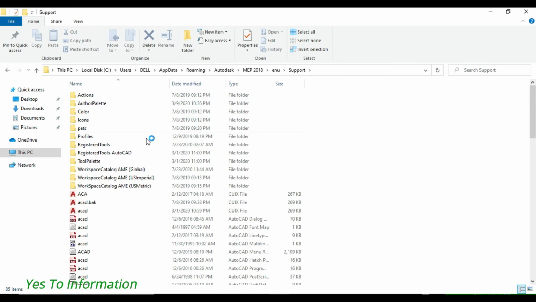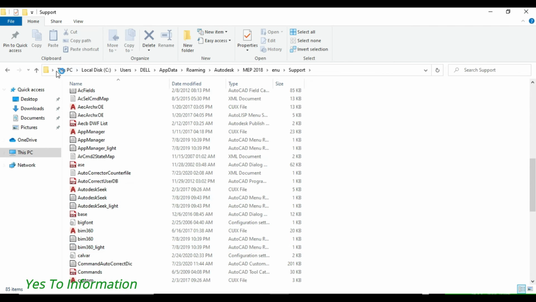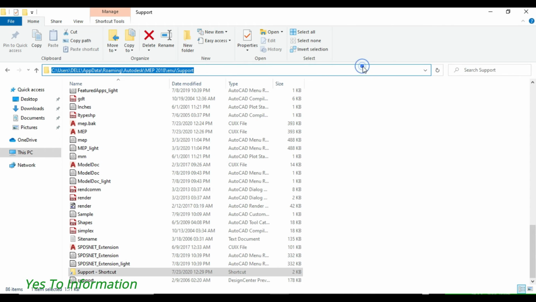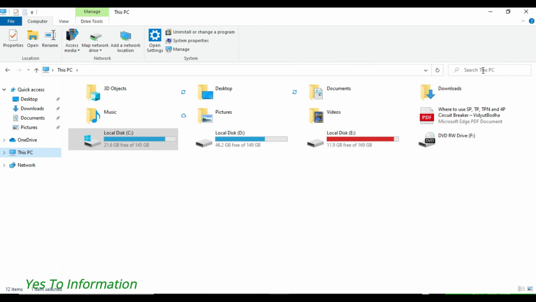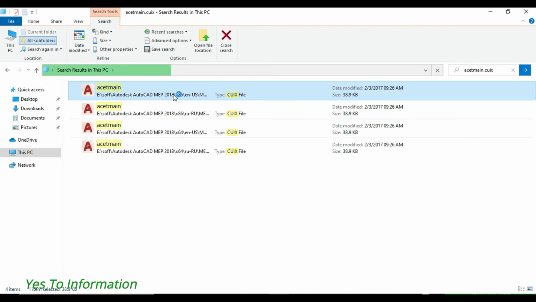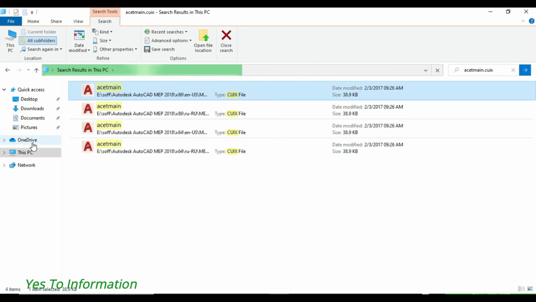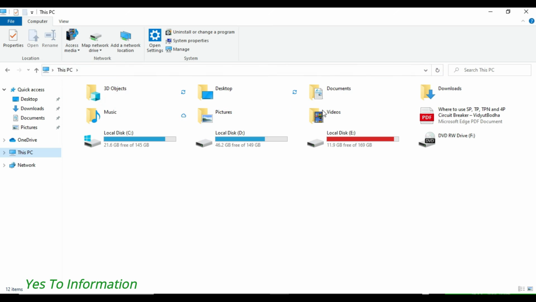This is the exact location where we need to paste the ACETMAIN.cuix file from the AutoCAD main installation folder. Now again search for the ACETMAIN.cuix file here, or go to the main AutoCAD installation folder location. Copy this file. Then go to the exact location mentioned earlier and paste.